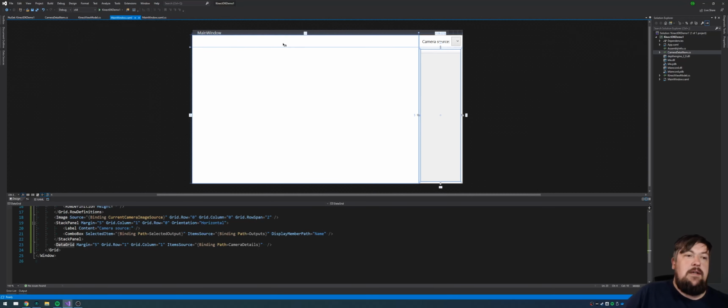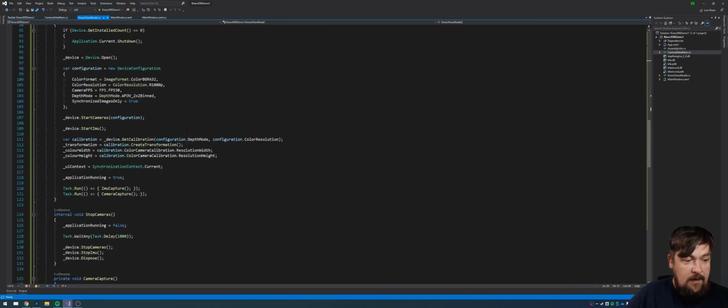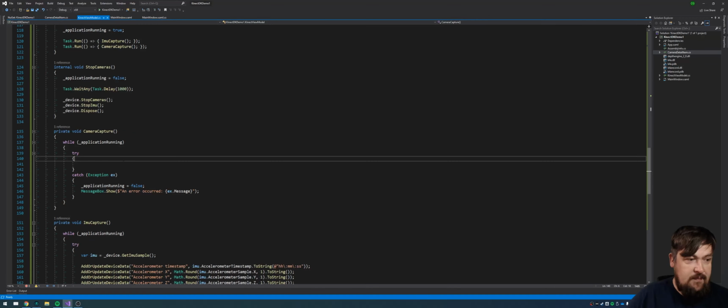Right. So now we've got this image on the left, which has a binding of the current camera image source, but that current camera image source isn't being set. What we're going to do now is loop through, in our background task that we created in the view model, look at the selected camera source, and build an image source. We're going to build this current camera image source based on what's selected. I'm going to start with the color camera, because that is one of the simpler ones. So we've got this loop now for camera capture.